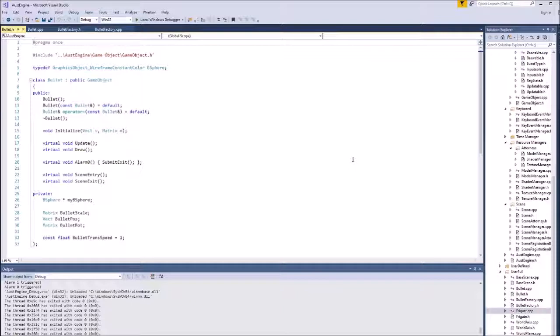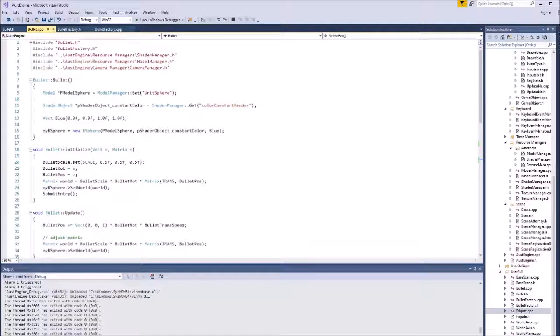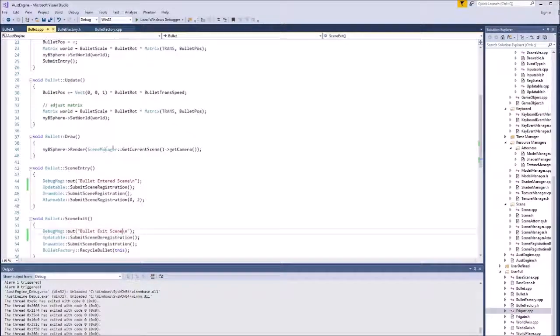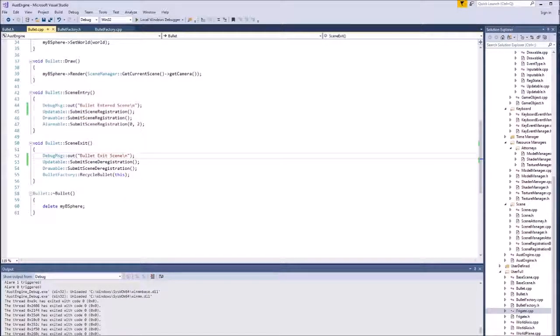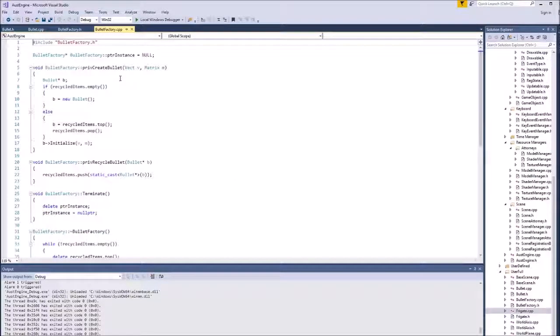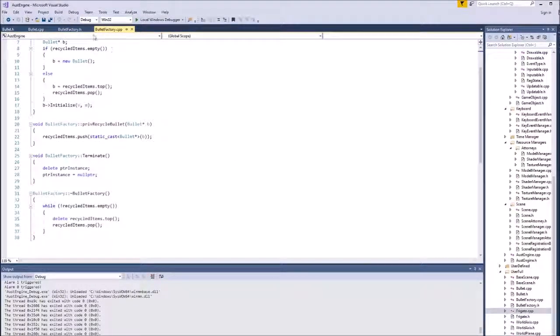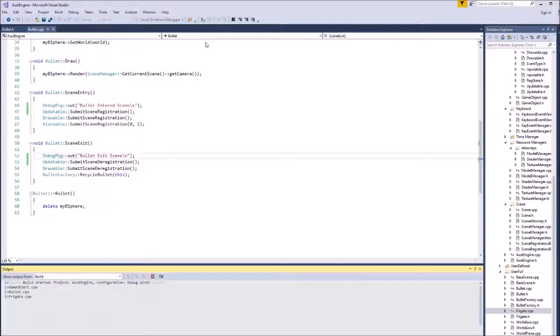So here's the bullet class that I implemented in order to test my GameObject lifecycle. It's pretty simple, very similar to the one in Centipede. There are all its stuff. Here is its creation, its initialization, update, draw, and then the entry and exit are the main important ones. And as you can see, I have a debug message for both that I'll show you when I start debugging. And then a factory, again, pretty simple to the Centipede one. It shouldn't really have any surprises. And I will debug this to show you shooting.